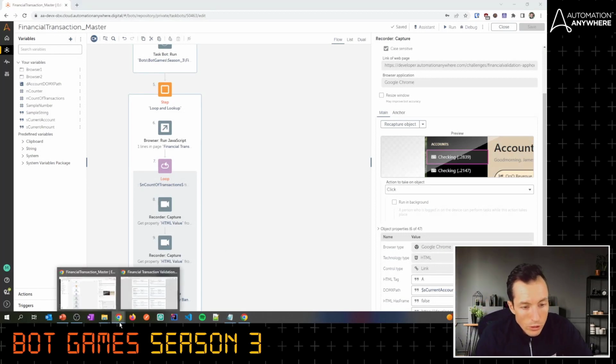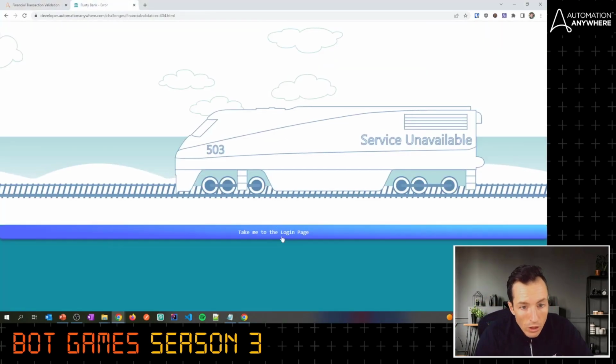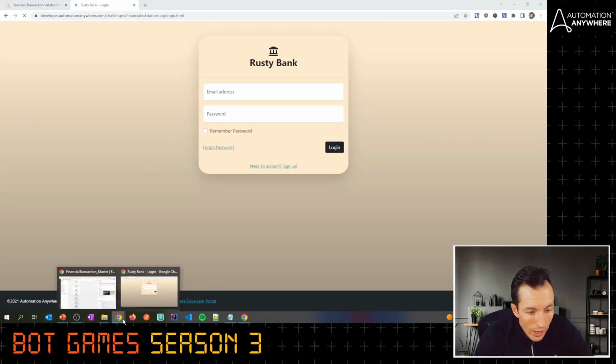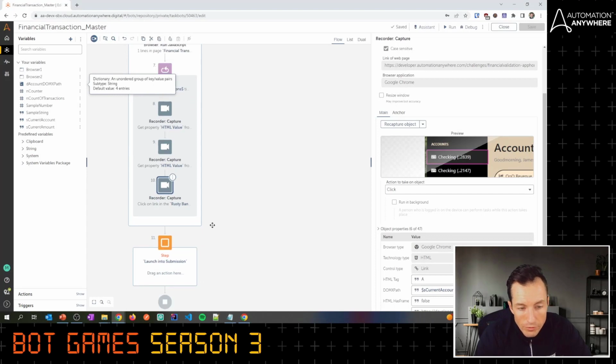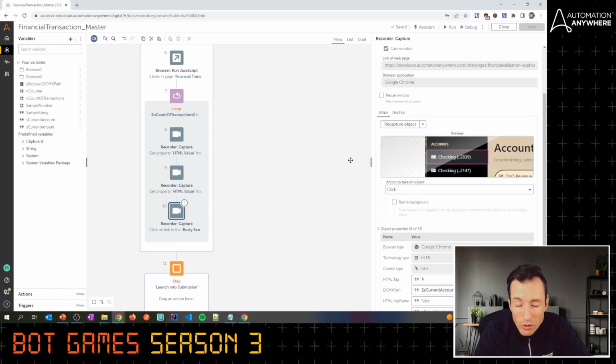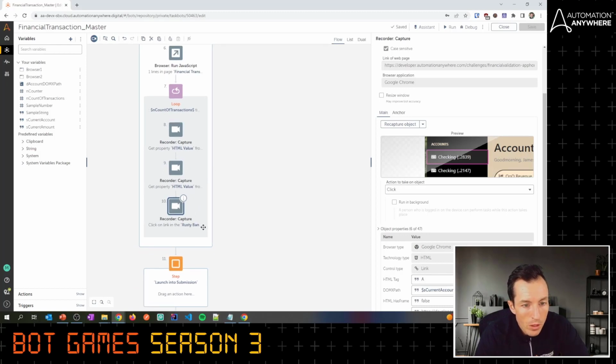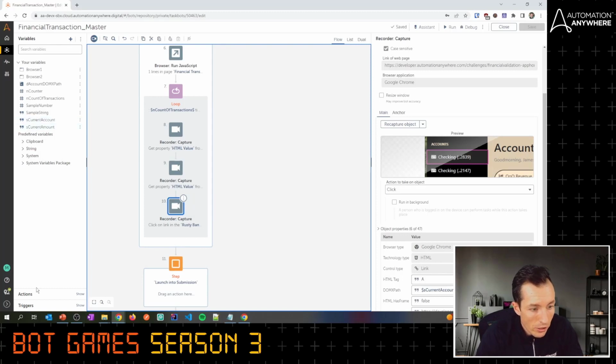Okay, so once we've got that, we need to log in, and then we're going to have to do our recorder to enable us to capture going through these different pages and searching for the actual transaction based on the amount. What I'll do here is add another capture action.